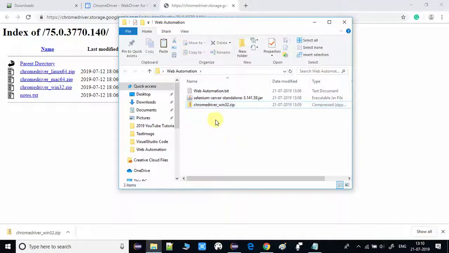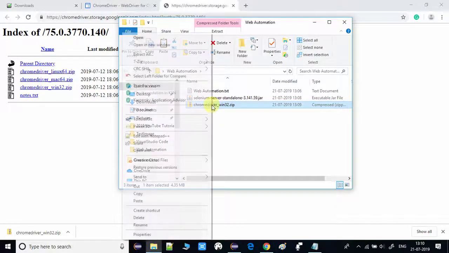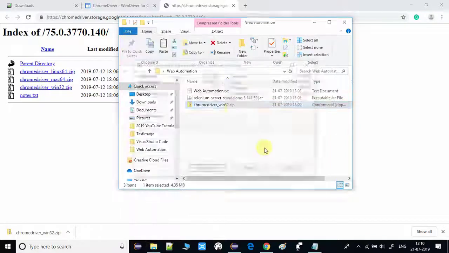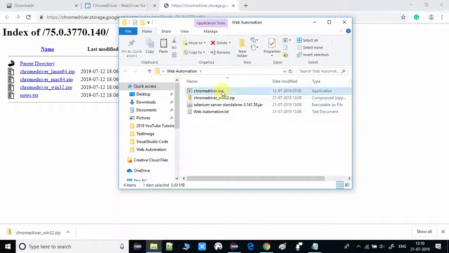And this zip file we have to extract. So we are just extracting this file here in the same folder. Okay guys, and we found this chromedriver.exe. This is the mandatory .exe file which is required to launch the Chrome browser.